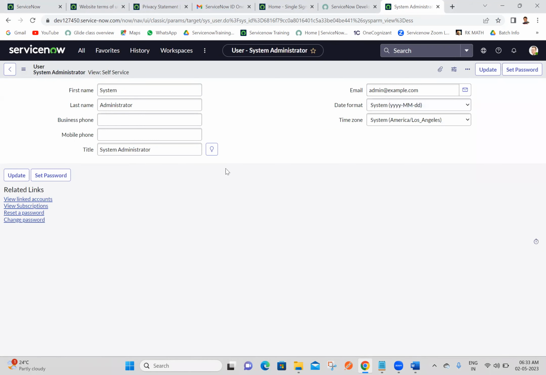Here you have the link, change password. You can click on change password. I'm waiting for 1 minute, so please, everybody, navigate to this page.